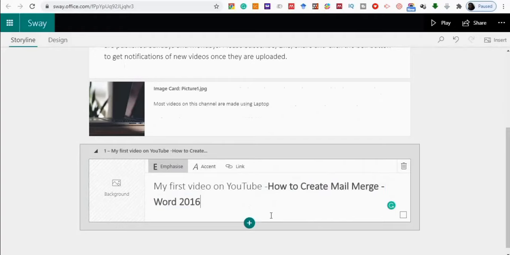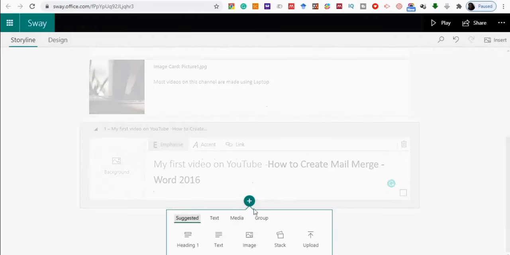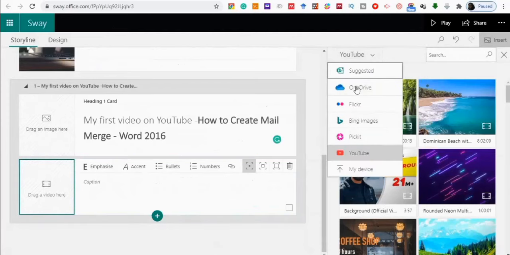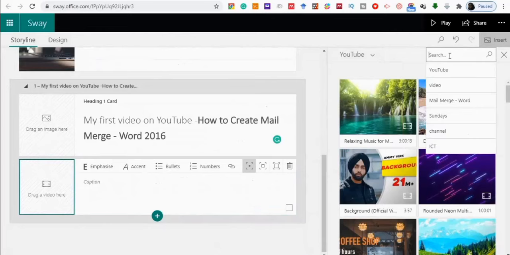So under this heading, I want it to be nice to add the video link. So I'll go ahead and click on the media. Here is the video. I'll click insert the video. Because it's a YouTube video, I'll click from the suggested. So I want to choose YouTube. Here I can then search for the video.